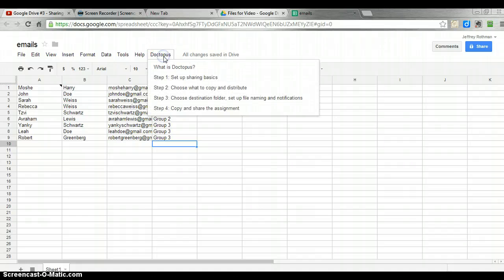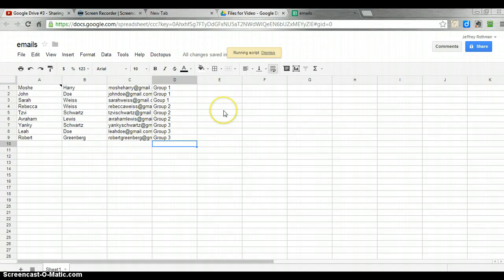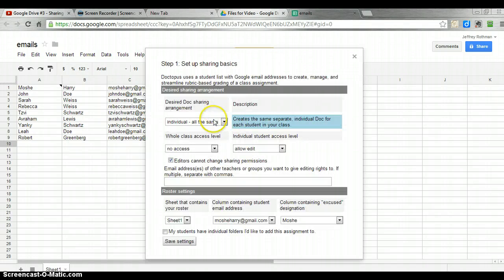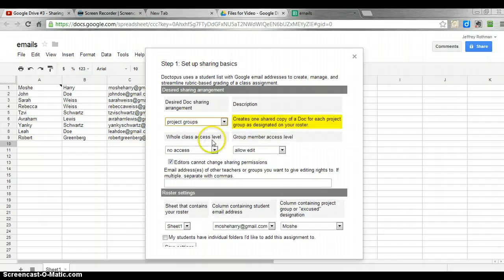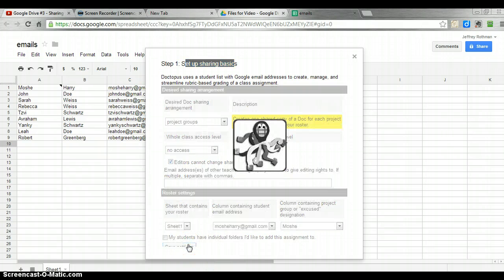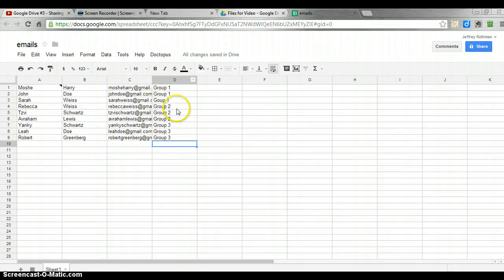So you could go back into Doctopus, and in this case we go back to the first option of set up the sharing basics, and here instead of an individual you're going to go to project groups, okay, and click on that. It creates one shared copy of a doc for each project group as designed in your roster. Right, so that's why we have here underneath the groups that I just typed in. And now we can save our settings, and the rest is the same. And again, it will then pick up the different group numbers based on what you've set out.